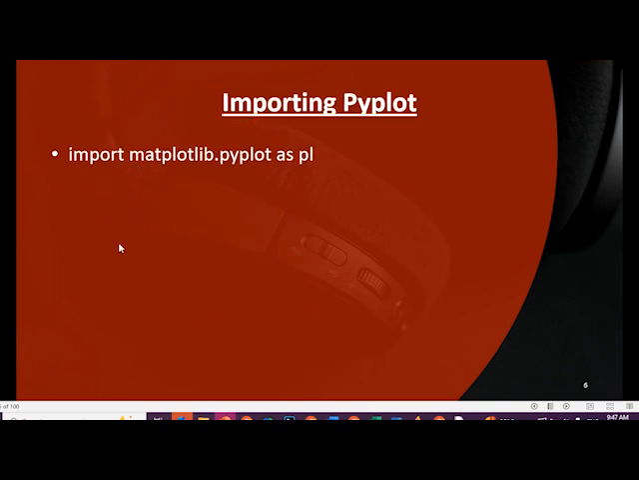Before that, if you want to use the functions in the PyPlot, we need to import that module in our program. What is the import command? Import the library name, which is Matplotlib, dot the module name PyPlot, as then we give an alias name like in pandas. So import matplotlib.pyplot as plt. This alias name can be any name. After importing this, we can use the functions of PyPlot in our program.